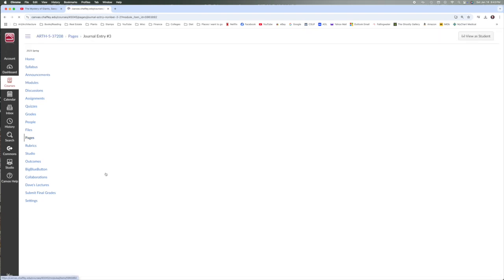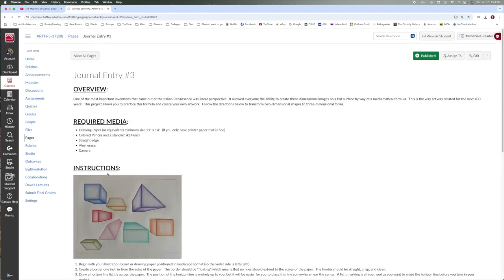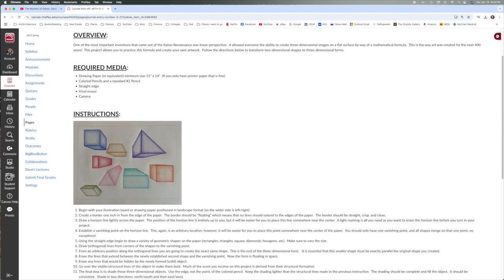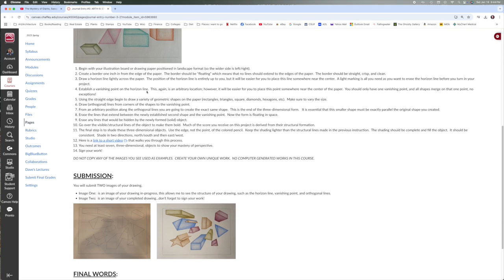Journal number 3 is going to actually have you do some drawing, turning 2-dimensional shapes like rectangles, squares, triangles into 3-dimensional objects like you see here. I have a step-by-step written instruction on how to do this. I also have a short video that I made that literally walks you through step 1, step 2, step 3.